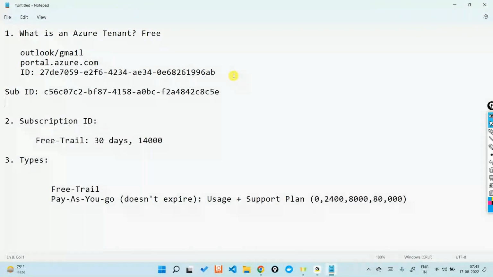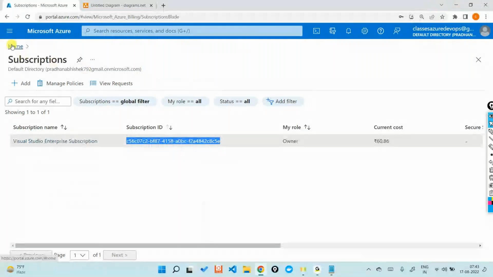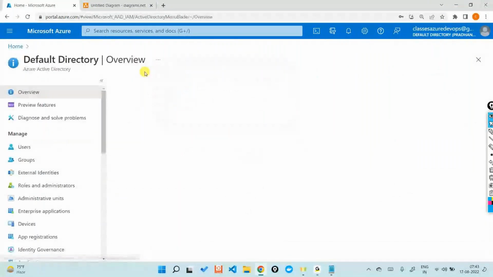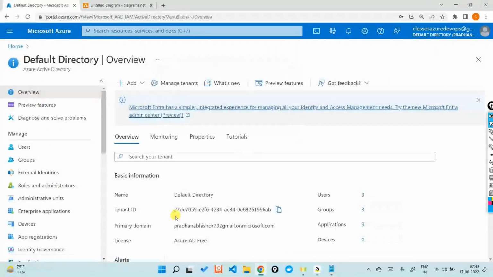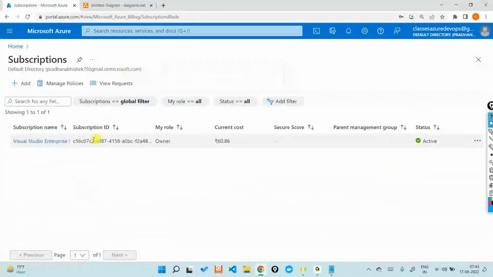It's a different one. The tenant ID will come under the tenant. So if you want to go under the tenant, go into Azure Active Directory, and this is where you'll be able to see a tenant ID. If you come under subscriptions, you'll be able to see a subscription ID. Both are different.